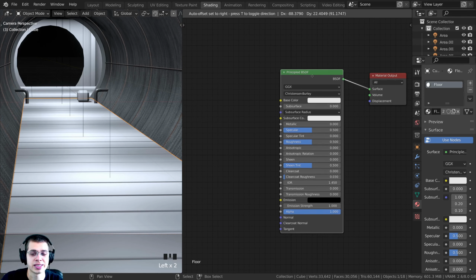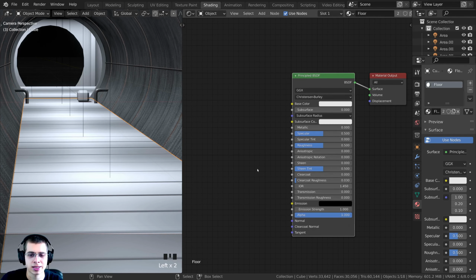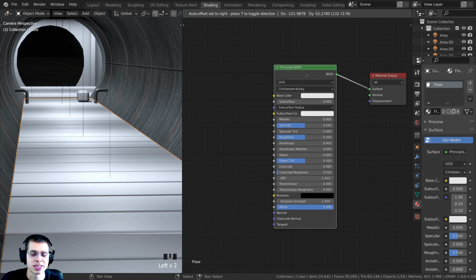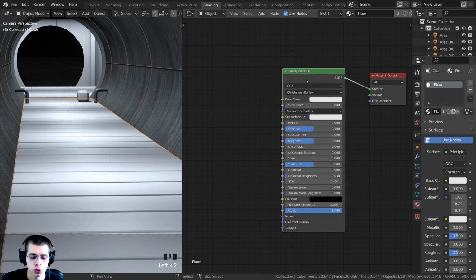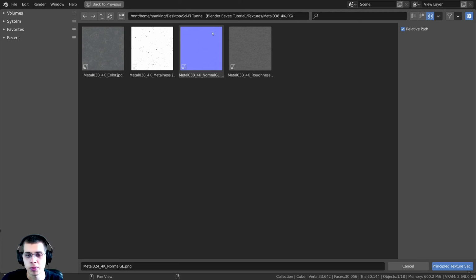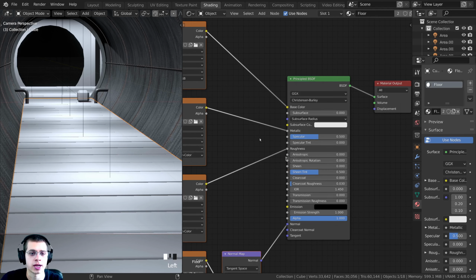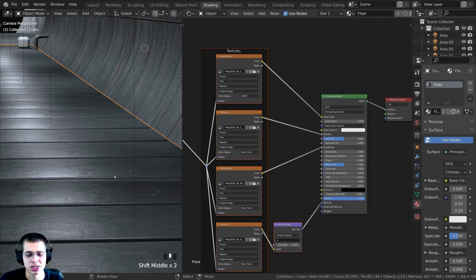So again, I want to use the same Node Wrangler feature to automatically set up all the textures for us. So let's just select this object and then press Control-Shift-T. Now this time you're going to open up the Metal 038, again links in the description if you want to download all the textures that I'm going to be using. So again, you're probably going to see some other files, but I just want to use the color and then hold down the Control key, the metalness, the normal GL, and the roughness, and then just click on Principled Texture Setup, and then it's going to automatically set up the material for us.